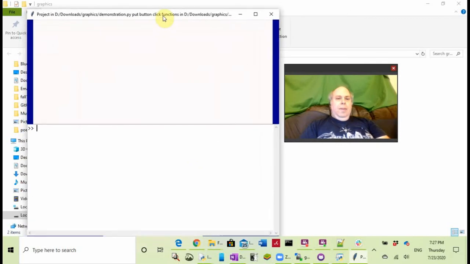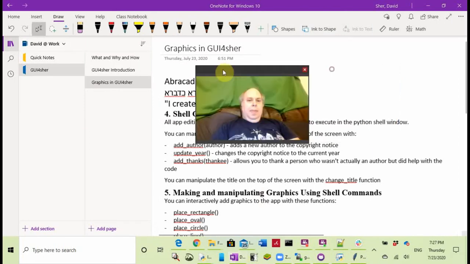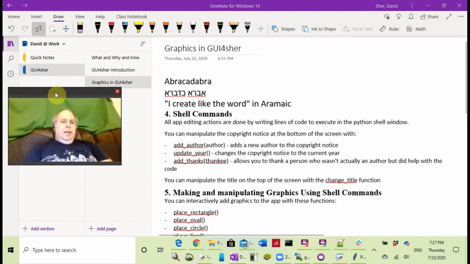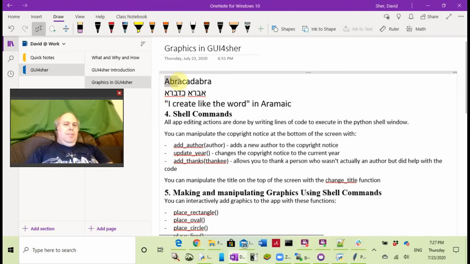So, the process here is, now that I've set up my project, I'm going to start creating graphics. Now, graphics demonstrates one of the deep philosophical concepts of programming, and the concept is based on magic. Programming is magic in many ways. One way that I'm going to focus on right now is abracadabra.